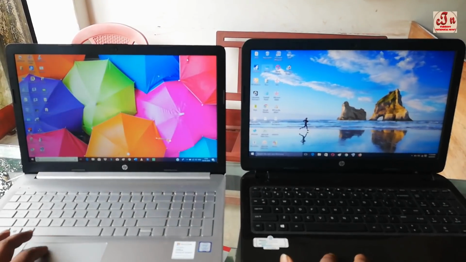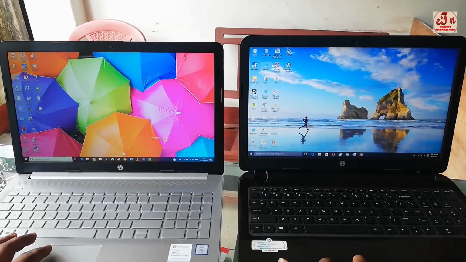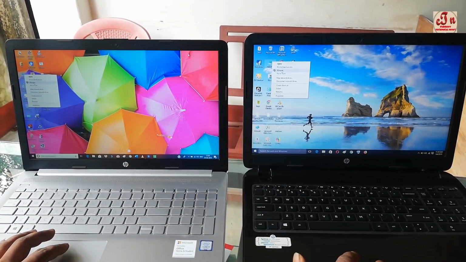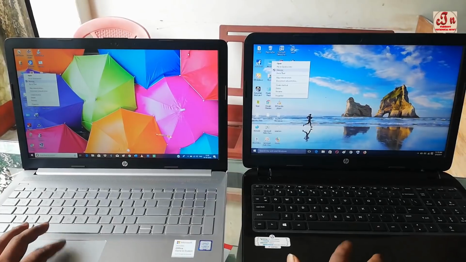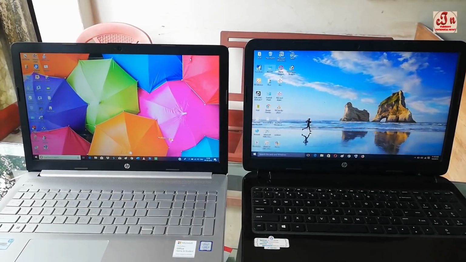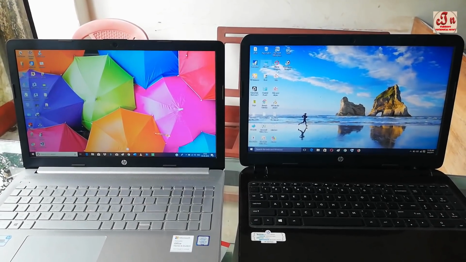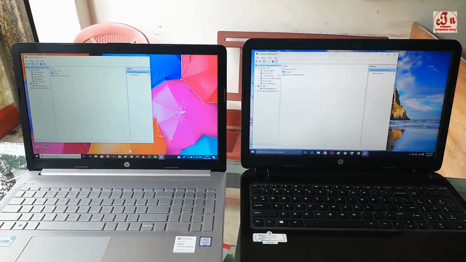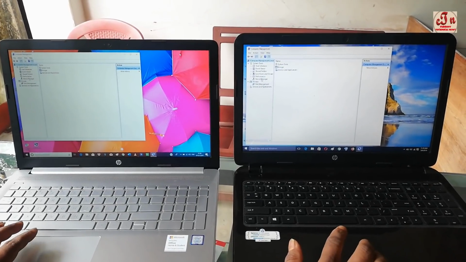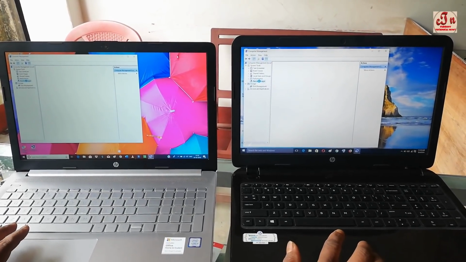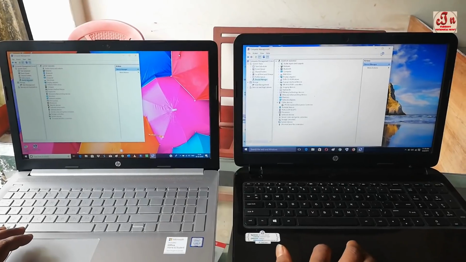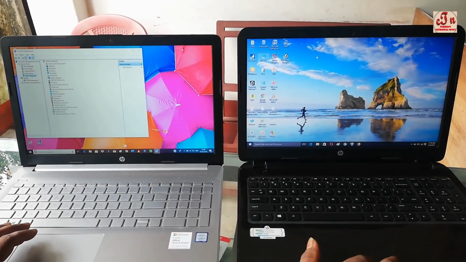Now I'm going to open Device Manager on both of these computers. 1, 2, and 3. Now you can see it's opening at the same time. Open at the same time. So Device Manager, and 1, 2, 3. Yeah, now it is done, and it's taking some time to open.